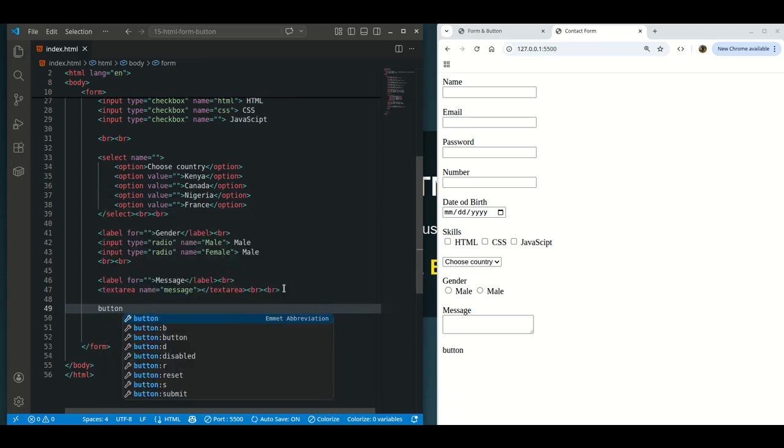Button. This is a button. Here it is very small, but you can say, let's just say send message. Yes, you can see it's the button. What is a button? Actually, a button is used to create a clickable element on a web page to submit a form, trigger actions, or even run some programming languages, just like JavaScript or PHP, to make it function.